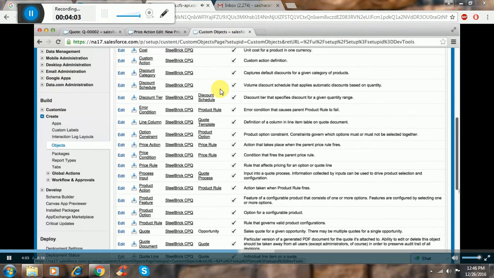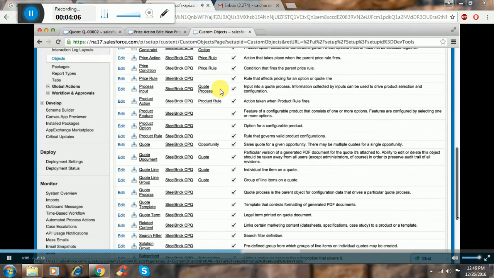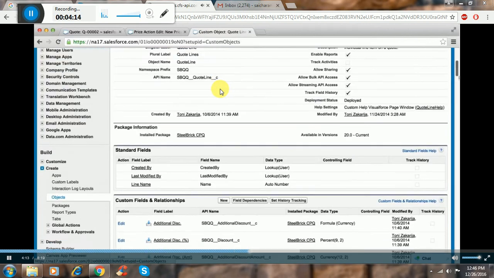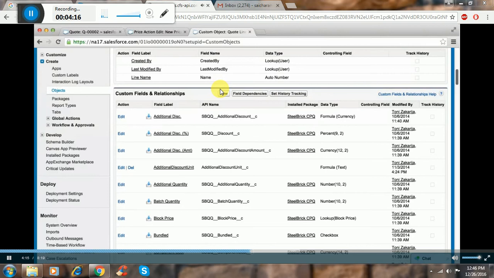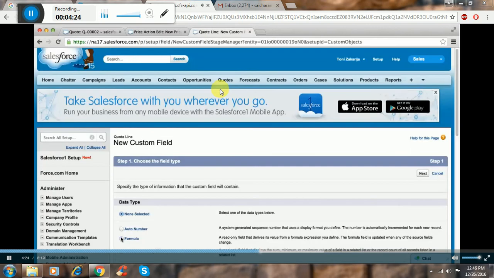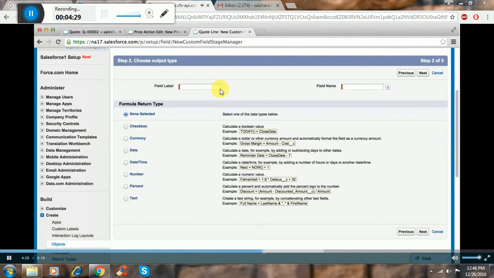Scroll down to our quote line custom object. Since in our price rule and our price condition, we have our target object always pointing to our quote line. Scroll down to the custom fields and relationships section. We're going to go ahead and add a new custom field, specifically a formula field. Select the formula data type and then click Next. Name this field Training Sale Price.